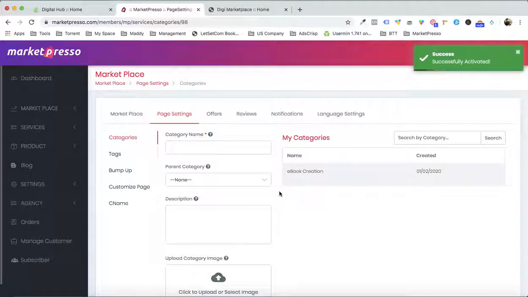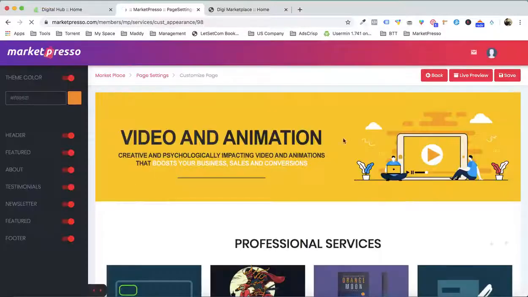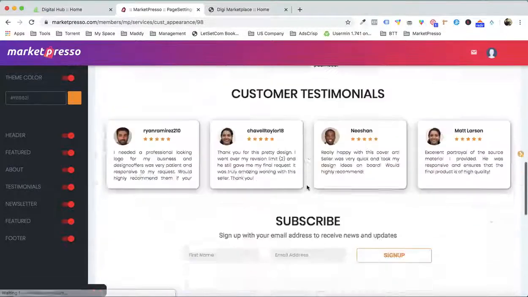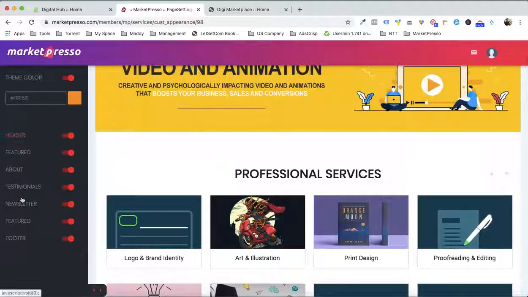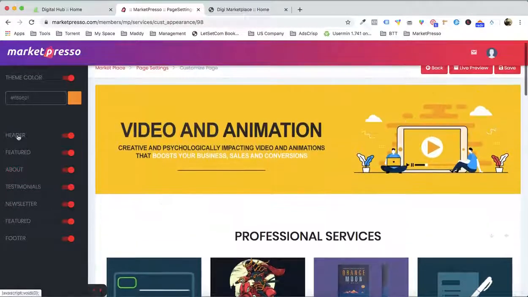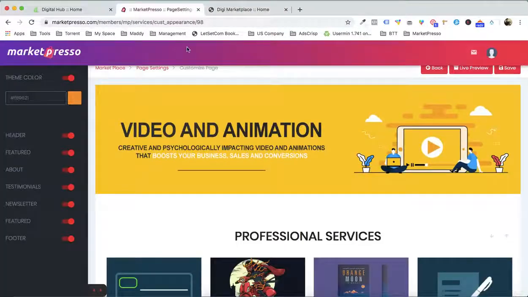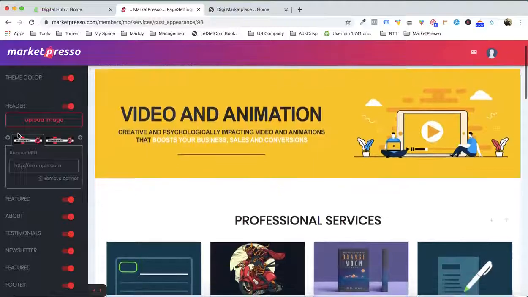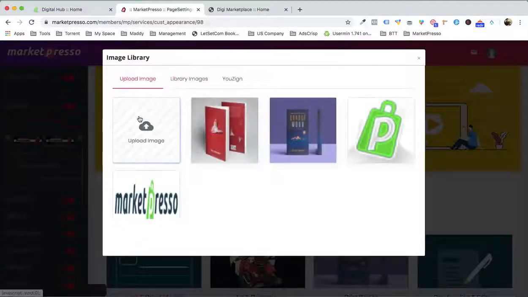All right, so this is how you do this. Now what you can do is go to the customize page settings. And over here you can transform the complete look of your marketplace, right? Just like this. So you have all the drag and drop options right over here. For example, this is my background image by default as of now, but I can simply click over here and upload a background image.